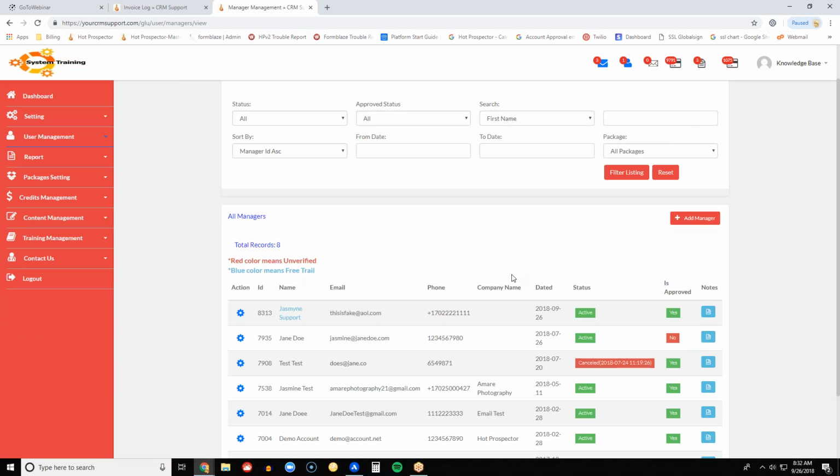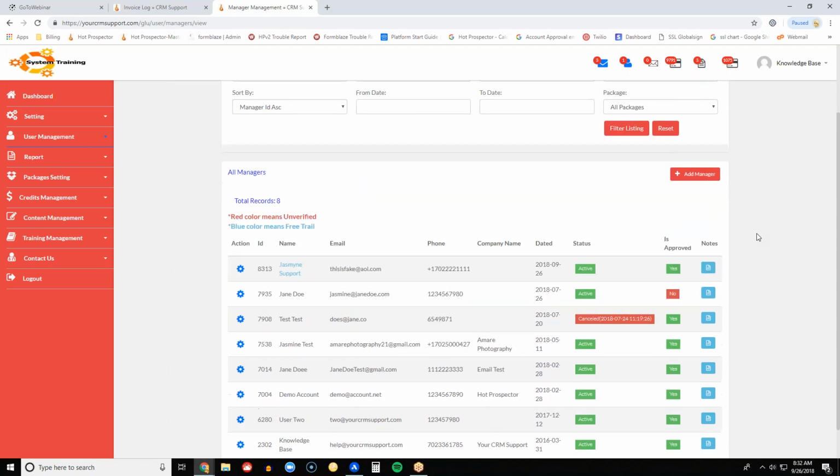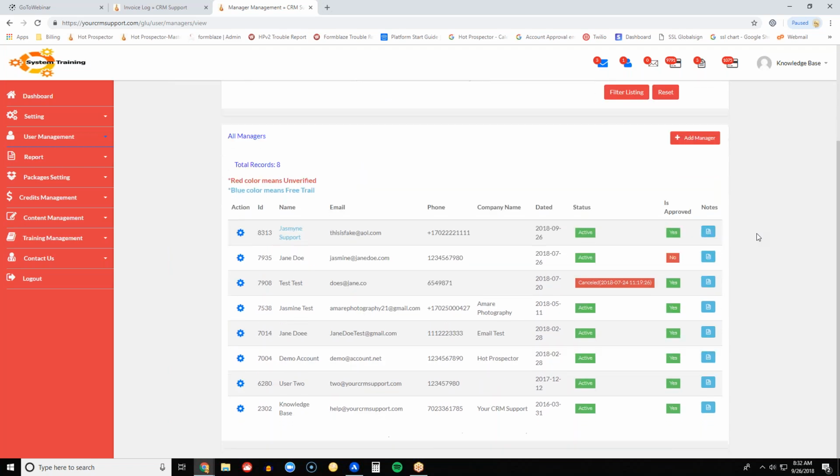Now, if they didn't verify their info, which we pushed this through manually, so it shows verified, but if they didn't verify their email and their phone number, then this would be red. And that means that you probably have some fake info in there, or they just didn't take the time to proceed after they signed up for the free trial. Either way, I would call that person, or at least attempt to call that person, and schedule some kind of a walkthrough of the system.